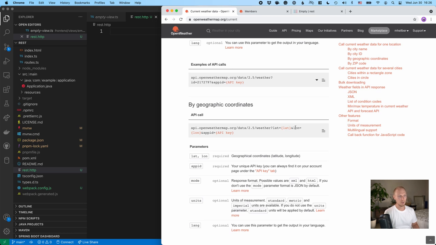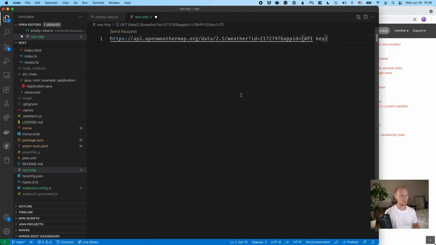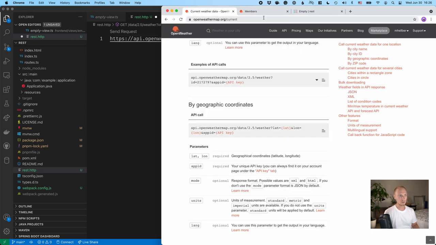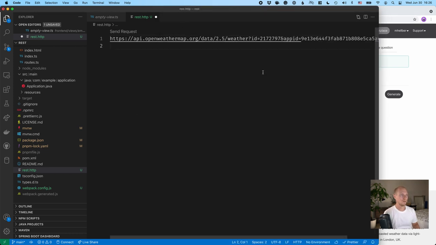But we don't have the latitude and longitude data in our scratch file here, so I'm going to instead copy this API call. We're going to use HTTPS for this, and then we need the API key, like I said. And the API key I can generate from here, and I'll reset that before I publish the video, so don't worry. All right, so we have this.